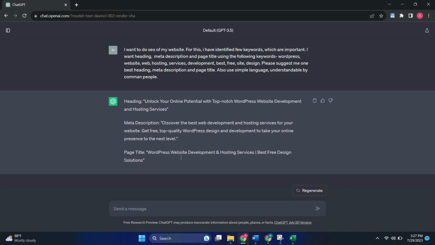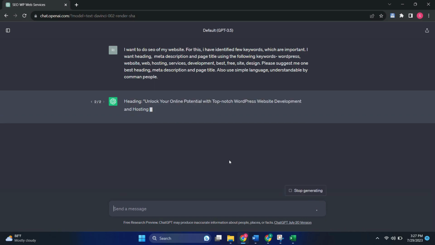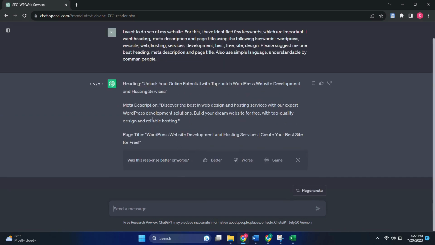Now we can also regenerate the result to get a better heading, meta description and page title. So if we like this, we can use this.